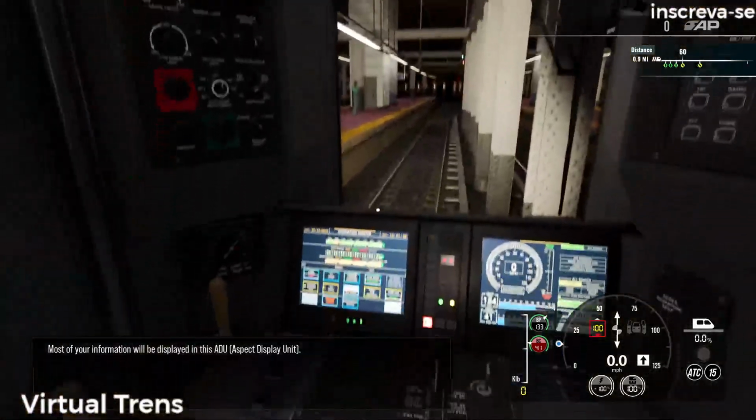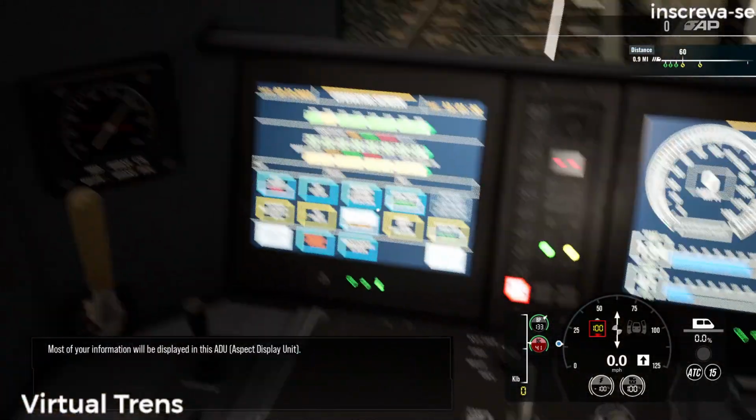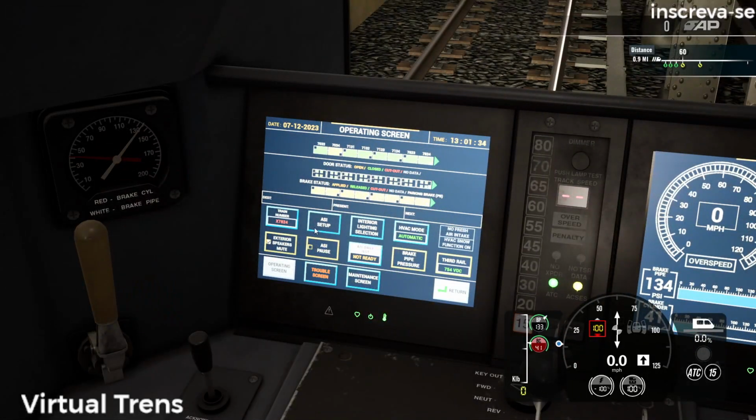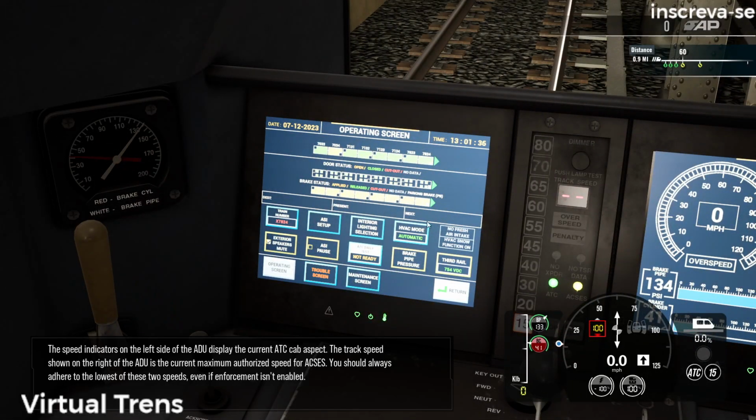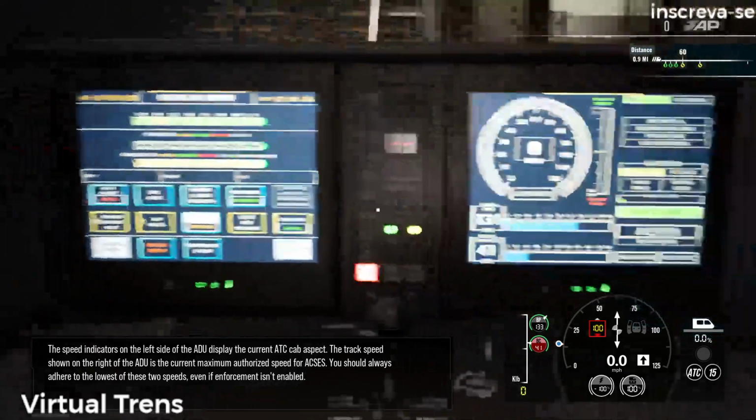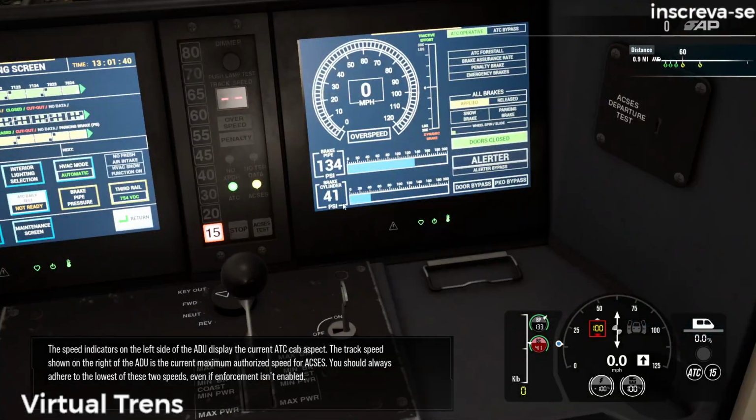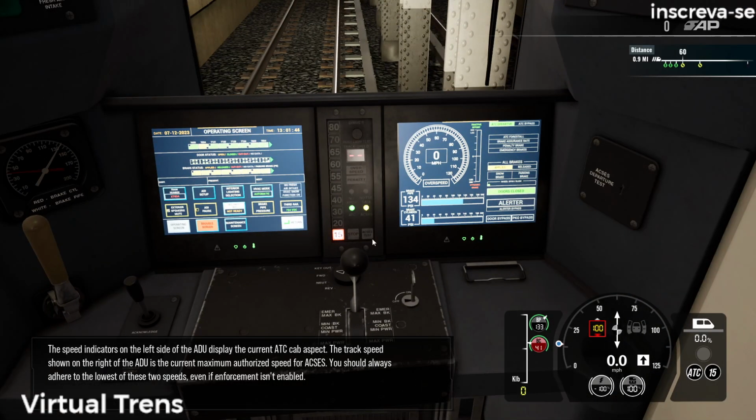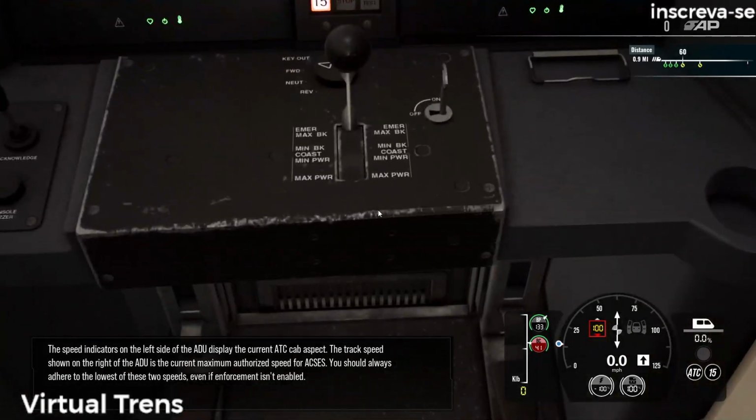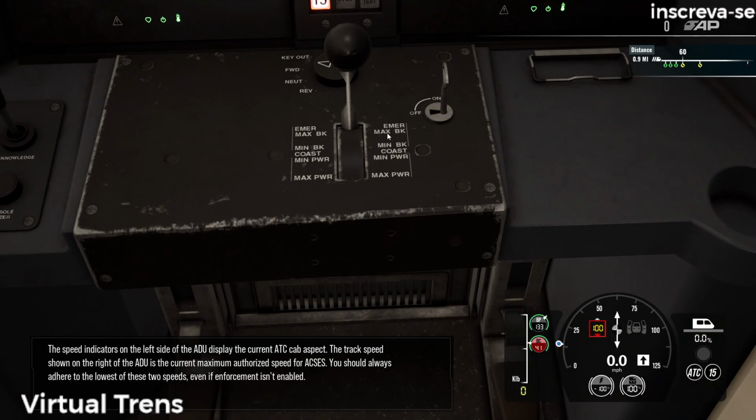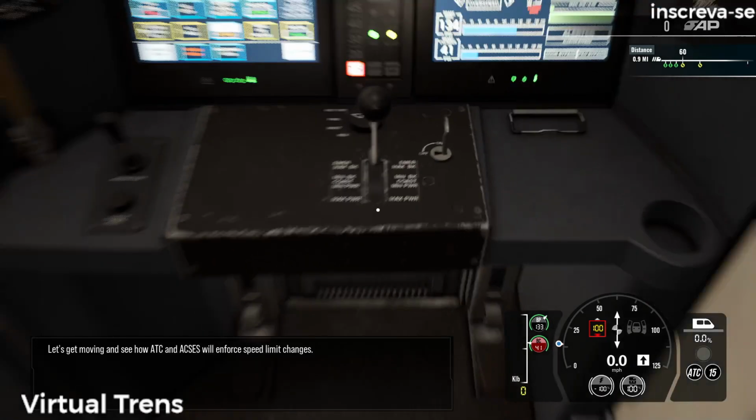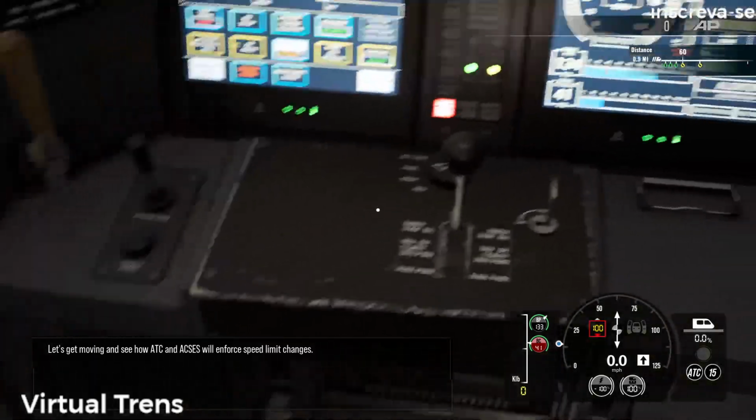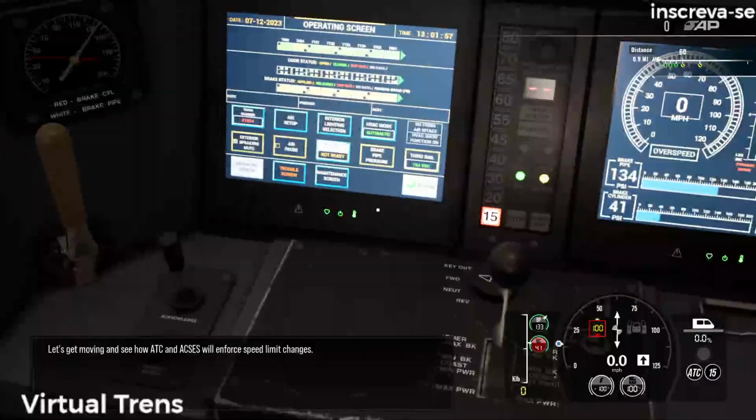Most of your information will be displayed in this ADU, or Aspect Display Unit. The speed indicators on the left side of the ADU display the current ATC cab aspect. The track speed shown on the right of the ADU is the current speed for ACSES. You should always adhere to the lowest of these two speeds, even if enforcement isn't enabled. Let's get moving and see how ATC and ACSES will enforce speed limit changes.